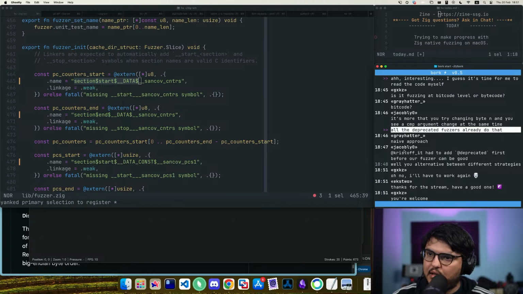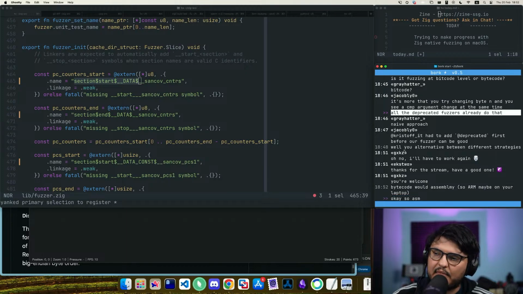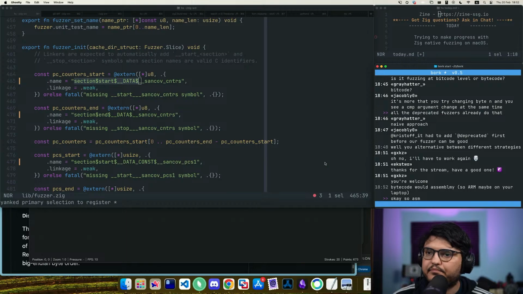It's fuzzing. Well, it's not fuzzing the LLVM stuff. Like, it's not interpreting the LLVM stuff. So it's just fuzzing the native final compiled executable. Bytecode would be assembly, so ARM maybe on your laptop. Okay, so yeah, the machine code. Yes, sorry, I'm used to thinking of bytecode as virtual machine code. In any case, yeah, that's what's happening.